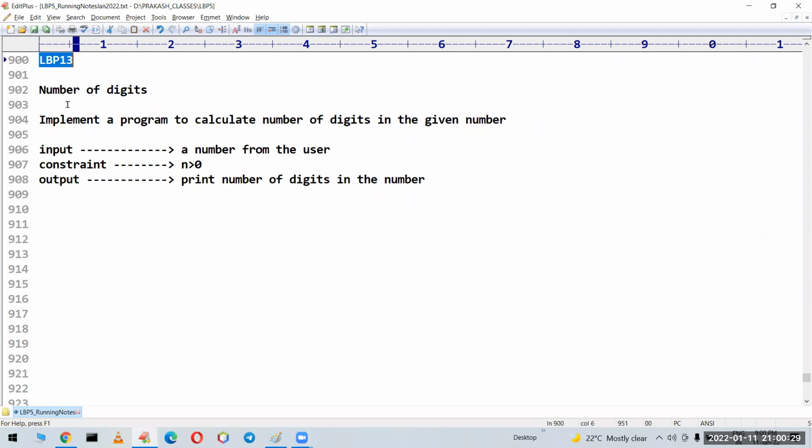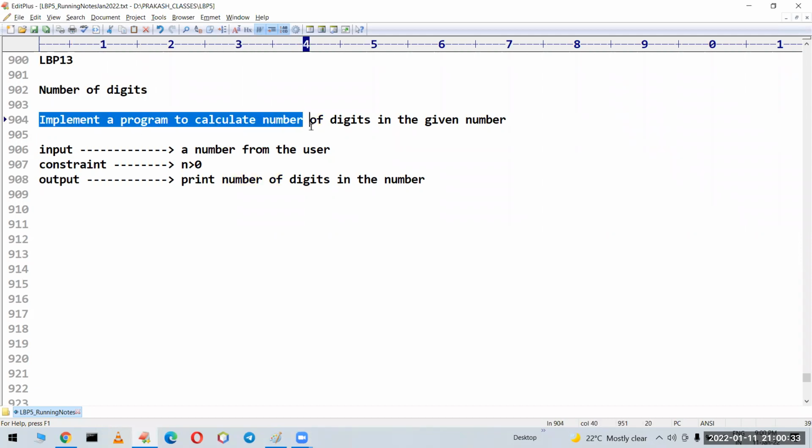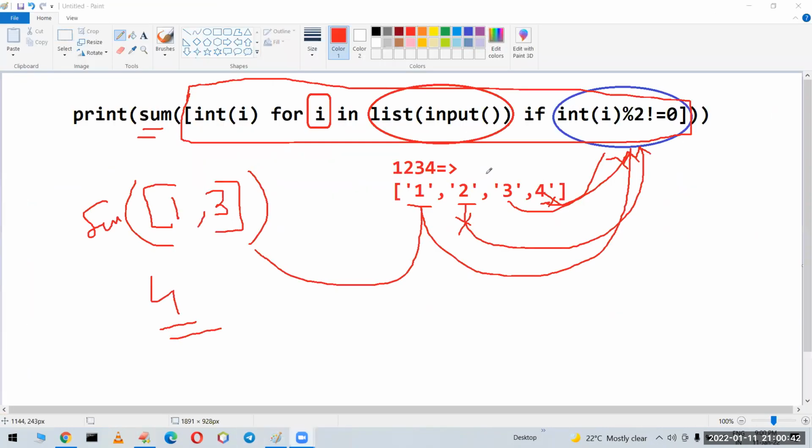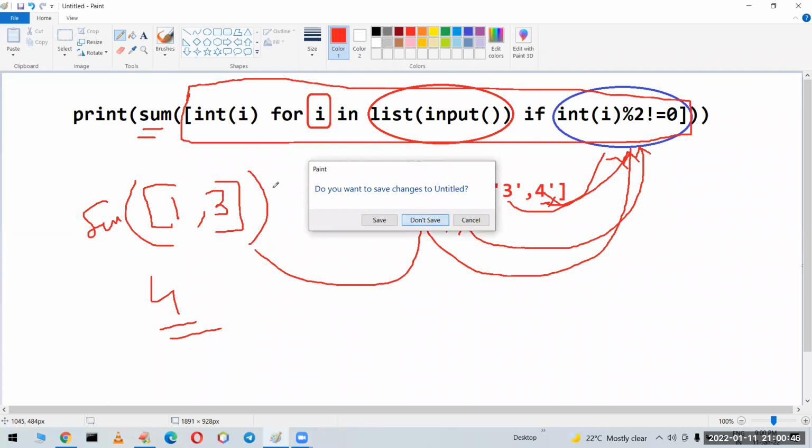Now let me take the next one. LBP number 13, number of digits. Implement a program to calculate the number of digits in the given number. Observe carefully how I am going to implement this program. Of course, I am going for a new concept here.